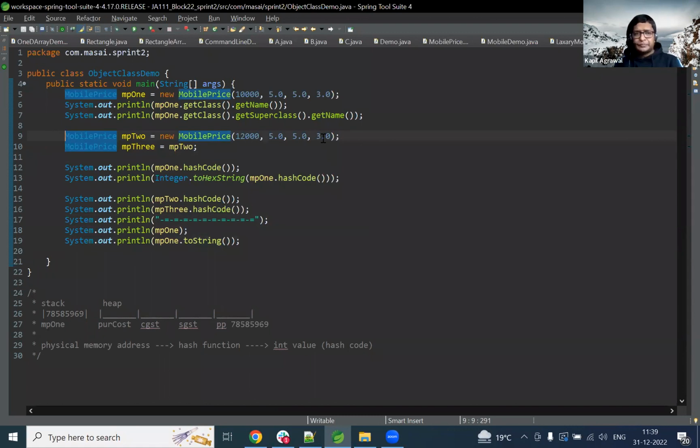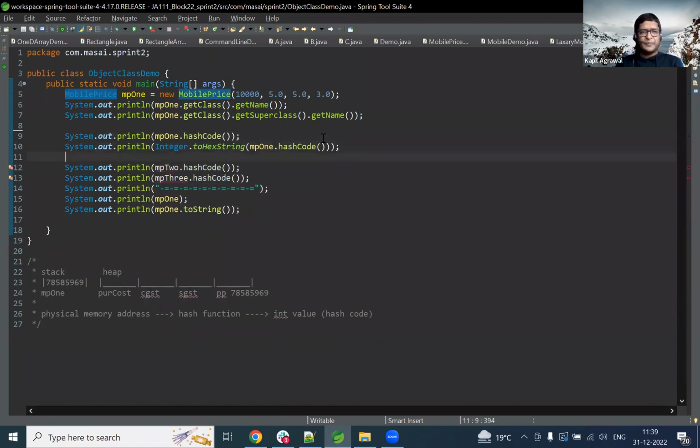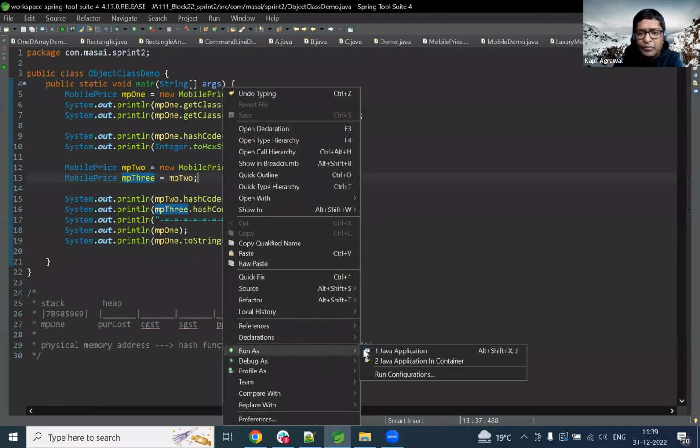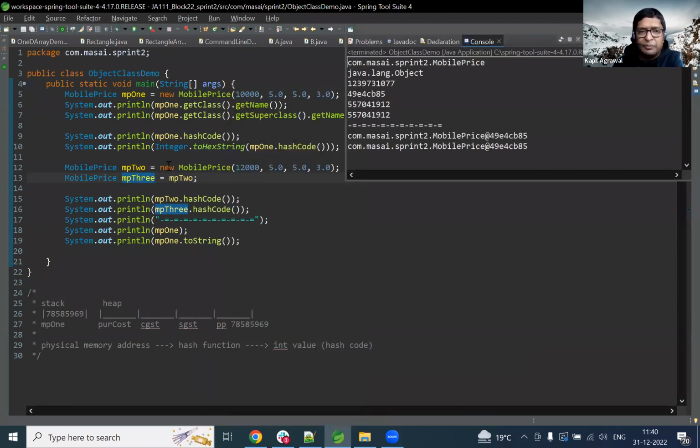See here one thing. In the next example, MobilePrice mp2 equals new MobilePrice, and we are writing 12000, 5.0, 5.0, 3.0. Then we are writing MobilePrice mp3 equals mp2. So looking at line number 12 and line number 13, can we say that the same object is being pointed to by two different reference variables? Yes or no?